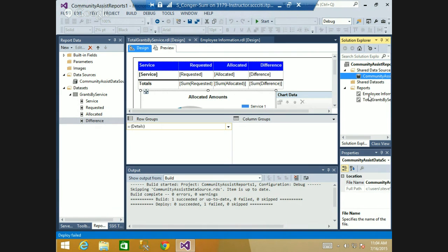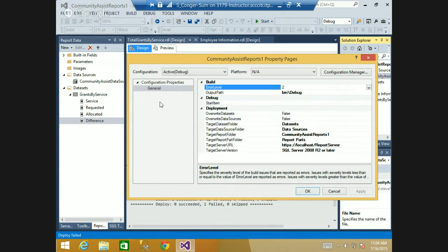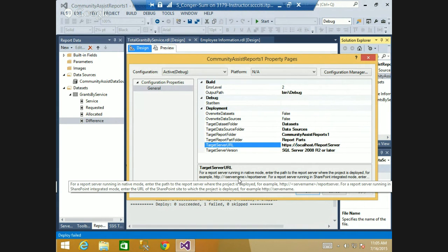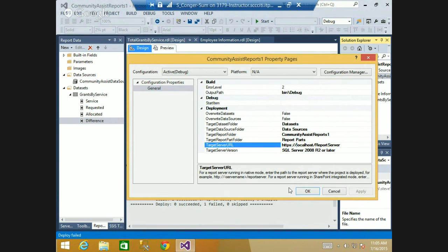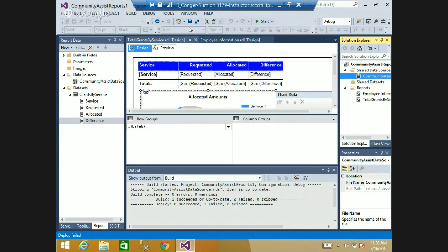When I do project, when you select target to the URL, click on that area, and down in this description: enter the path to where the project is deployed. For example, server name, report server. And I think the server name though is the IIS server. Let's try it. So you do the network server. So I'm going to try to deploy.